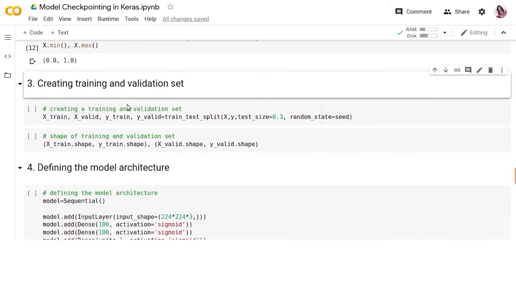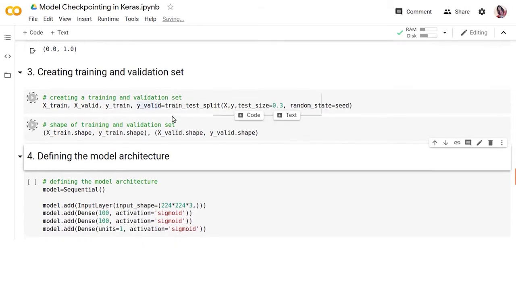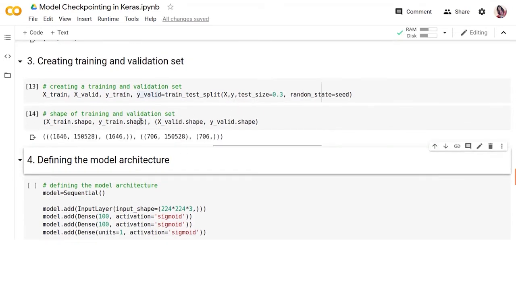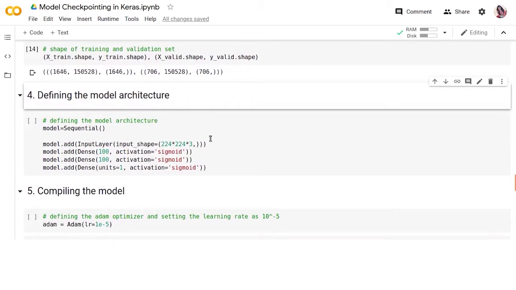Now that's done. Here we are creating the training and validation set. So I hope you're familiar with all of these steps. We have used this function before as well. And so here are our training and validation sets ready. Now we are going to define the architecture for our model. The input shape will be the number of features for each of these images, which will be 224 into 224 into 3. Then we have used 2 hidden layers, each having 100 neurons and sigmoid activation function. And after that we have our output layer, which has 1 neuron and the sigmoid activation function.